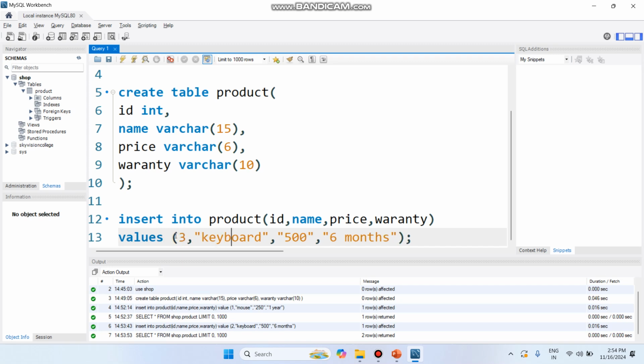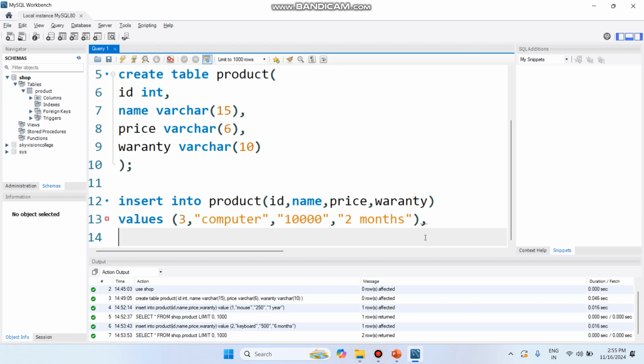Okay, suppose keyboard. Right now maybe I'm putting the same information, just the number is different. Okay, if you have another product, you can put it also, suppose a computer. Suppose I'm giving that computer 10,000 leons. After that, for warranty, maybe I'm giving only 2 months. Okay, after that, don't use the semicolon over here, add the comma. And after that go down and add again whatever you want to add.